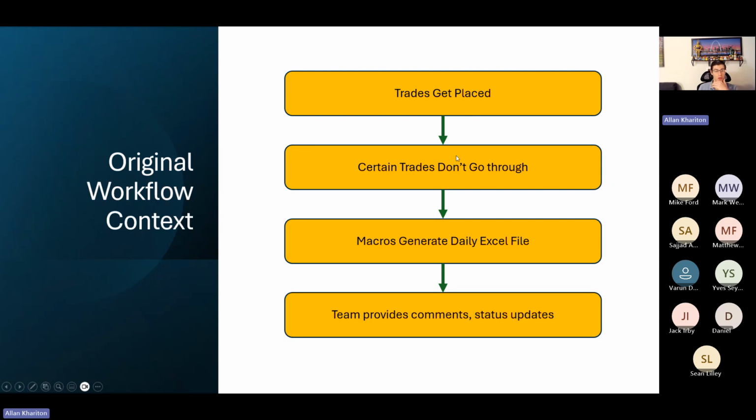But that doesn't always happen for a few different reasons. System errors, communication between broker dealers that might have to happen. Some trades just don't go through properly on the initial go through. And of course, we want to make sure that clients are getting everything that they need. And so to make sure we're on top of those trades, we used to have some macros that would generate a daily Excel file. It would have all that kind of information there that we would need to review. And our teams would do some commenting, do some resolution, make sure that everything was good to go, essentially.